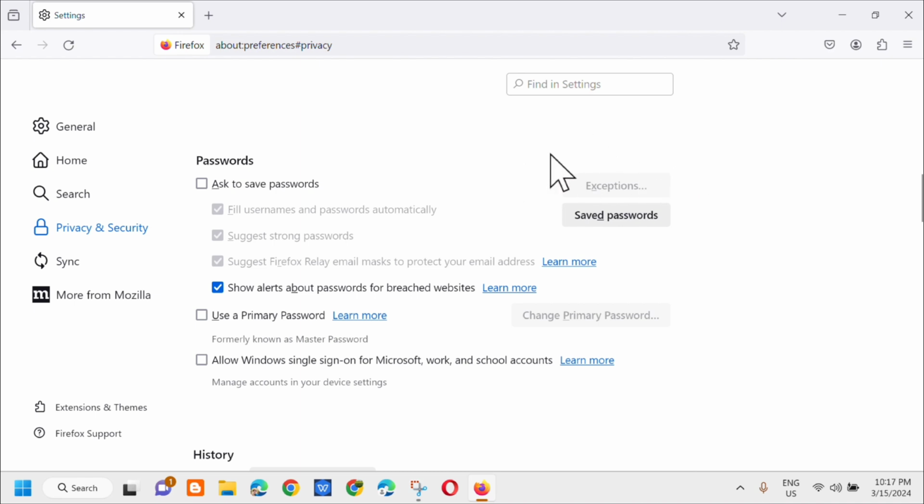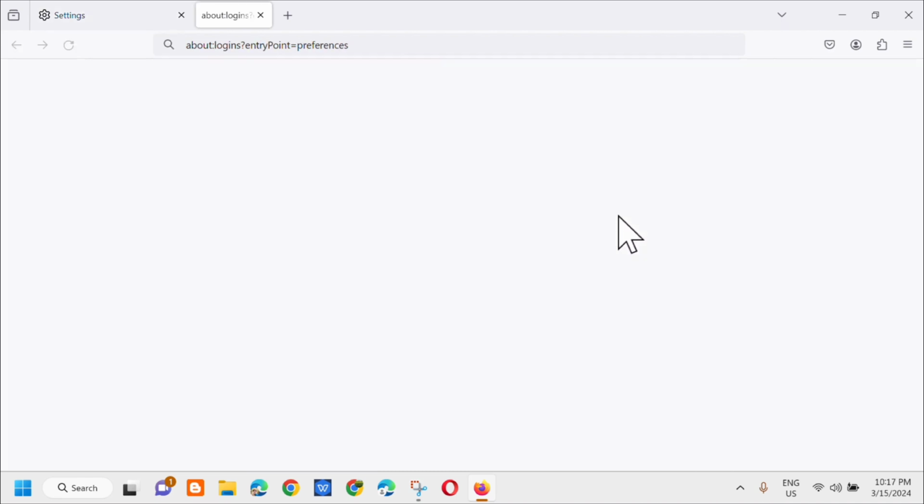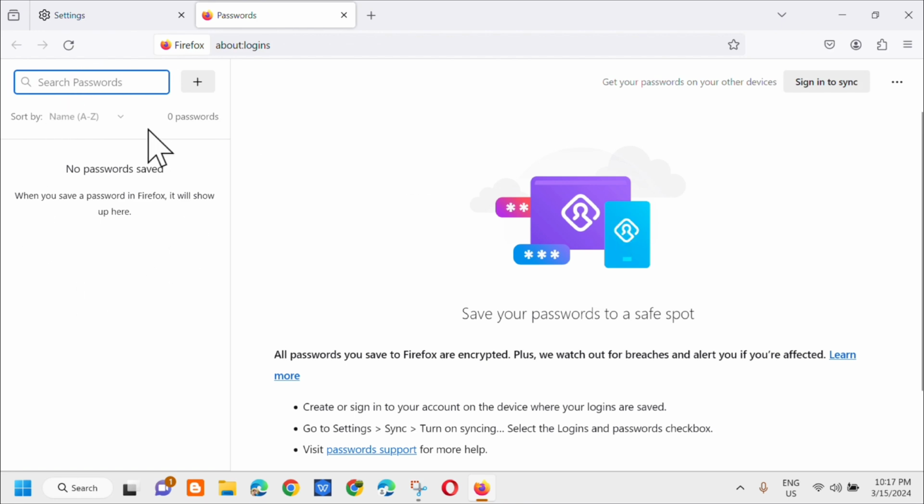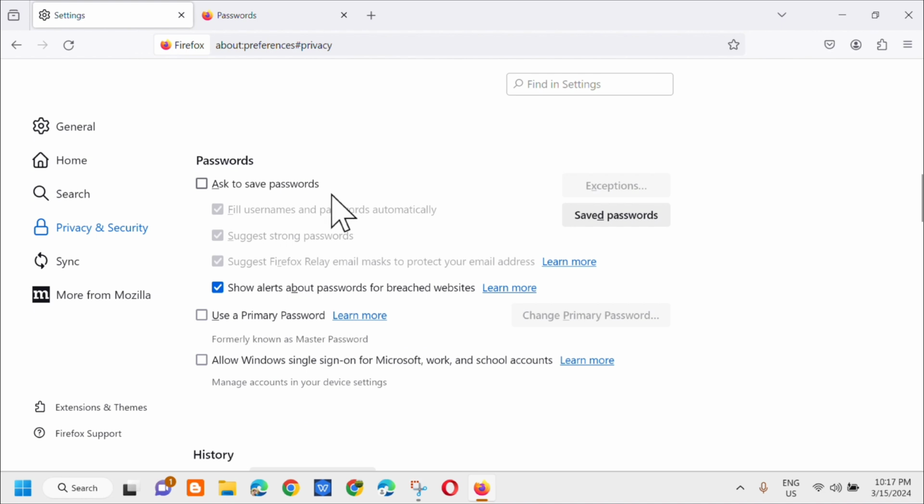And then here on the right side, you can view the saved passwords that were all saved. So just click that. And then here, my friends, you will see the number of passwords that were saved. So all passwords you save to Firefox are encrypted. Alright, so if you want to enable this, just check this box. And then here are the other option settings.